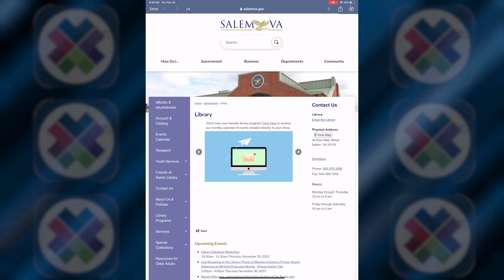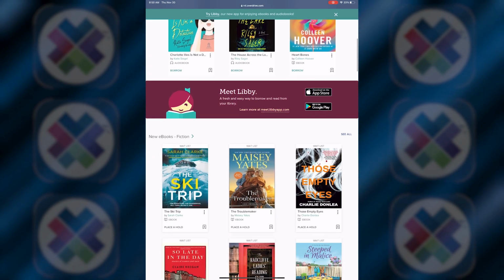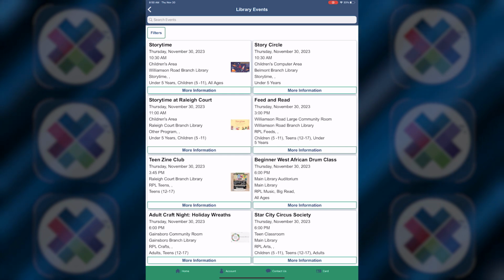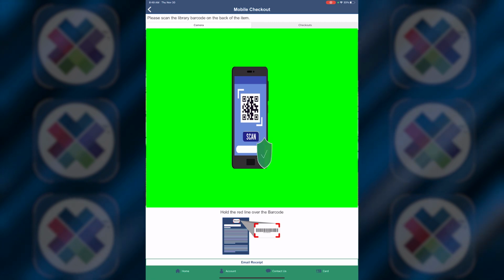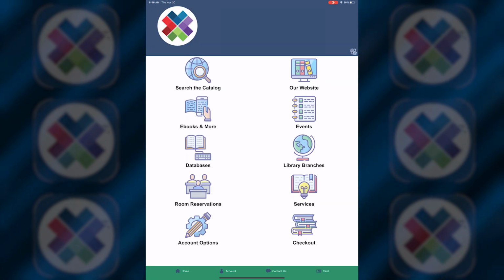Other icons on the home screen will take you to the website of your local library, access the eBooks library, and find out about special events. You can even check out material using the checkout icon and your phone's camera. It's all available on the RVL mobile app.